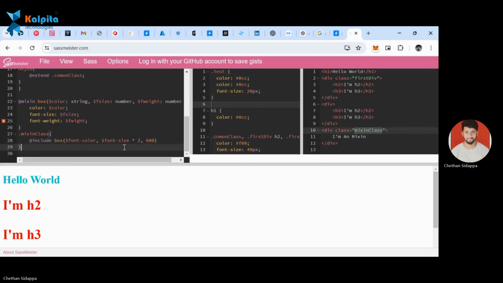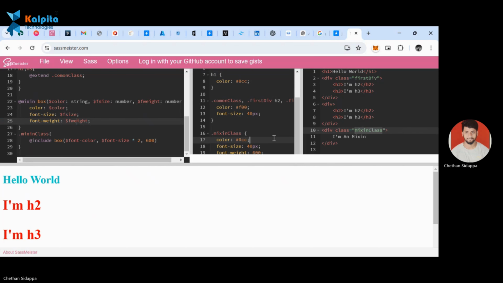CSS, something is missing. Yes, if you see now, you can see the mixin class, all the properties I've sent, and the compiled CSS has been applied now. Okay, one second.